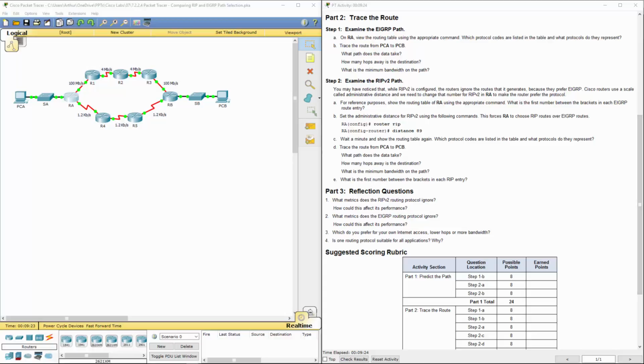Going on to question 3, which do you prefer within your own internet access? Fewer hops or more bandwidth? Honestly, I'm all for bandwidth. Question 4: is one routing protocol suitable for all applications? No. They all have their characteristics, and they're all best in their own specific circumstances. It's understanding the characteristics so you know when to use which routing protocol.